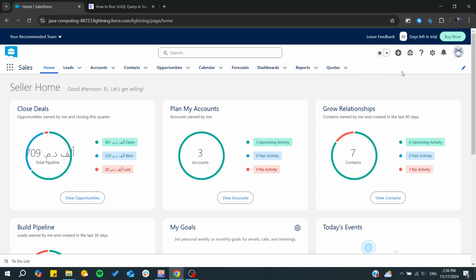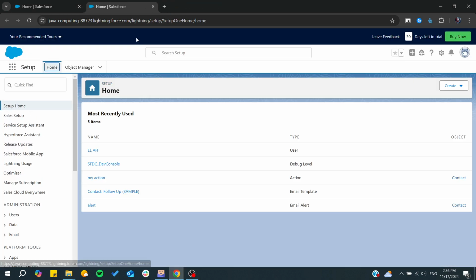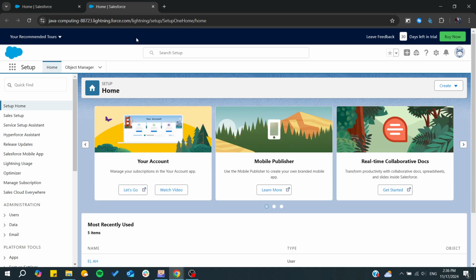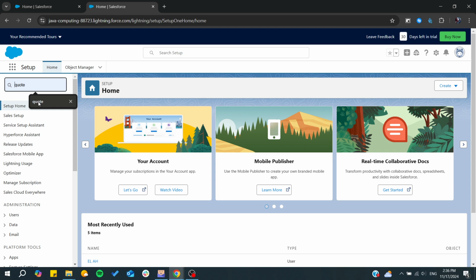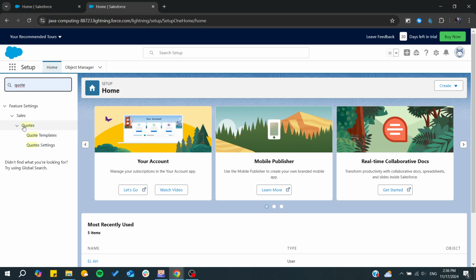So basically, all you need to do is go to the lightning gear icon or the setup menu, and then go to setup. And basically, from here we will need to search for codes. By clicking codes or typing codes in the quick find, we will find these choices. And what we are interested in is the code setting.